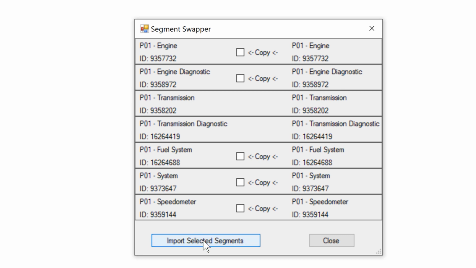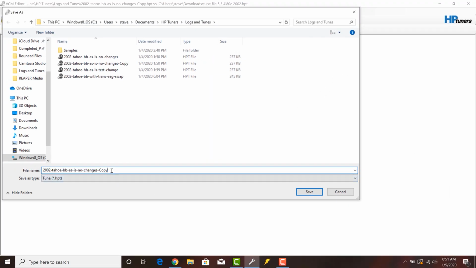Now there's one more step. I've got to close out of this box, and I've got to save this file. This is now my BB file, but it's not as is, no changes. It's my BB file with the 4L80 segment swap. So I'm going to name it accordingly. So, 2002 Tahoe BB with the 4L80 segment swap.